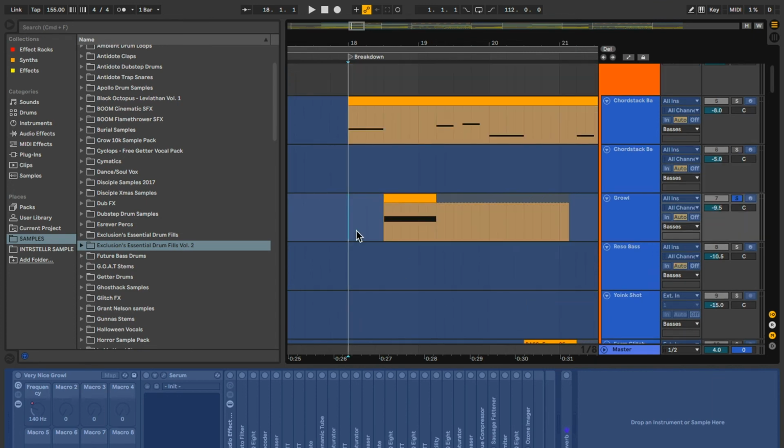Hope you guys learned something about making growl basses. I didn't want to give away all the secrets, but I hope you guys learned something.